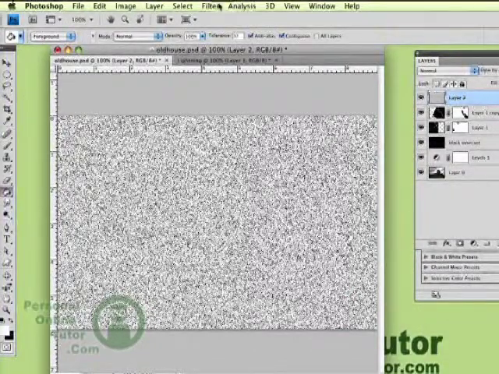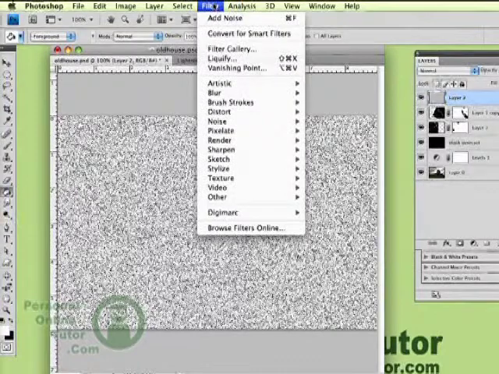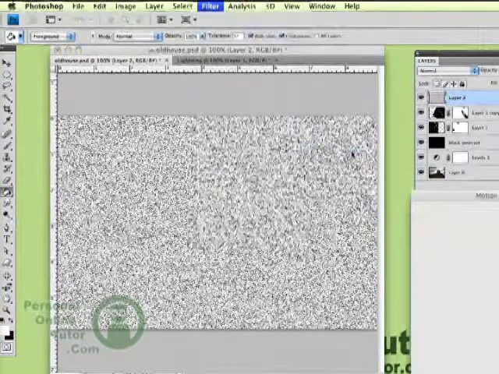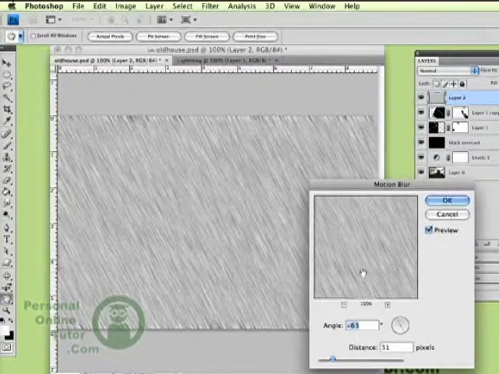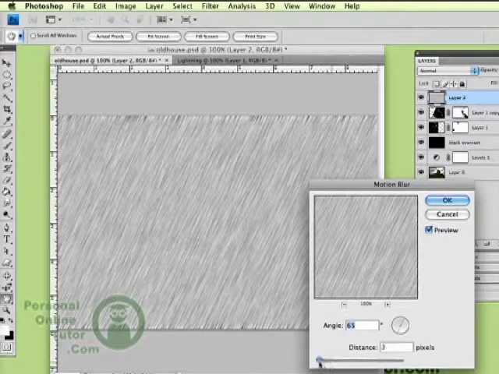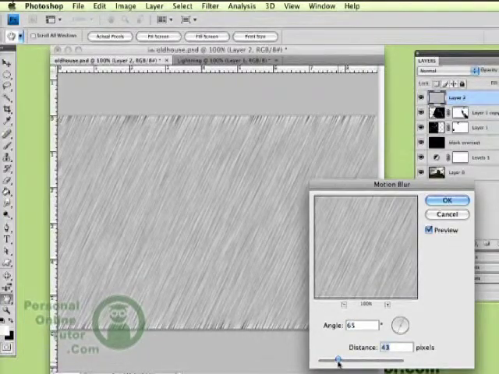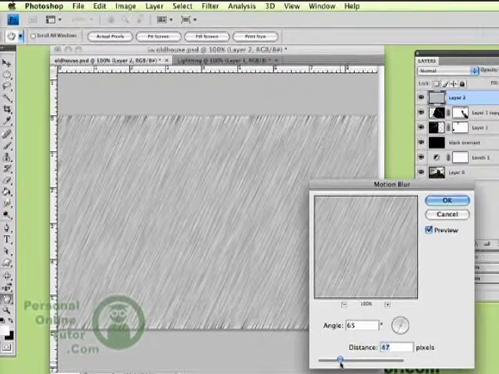And now what we're going to do is take this layer and go to Filter, Blur, and then Motion Blur. There you can set an angle, so you can set what angle you want your rain to come at. And you want to set the distance pretty long, but not too long, so maybe like 40 or 50.